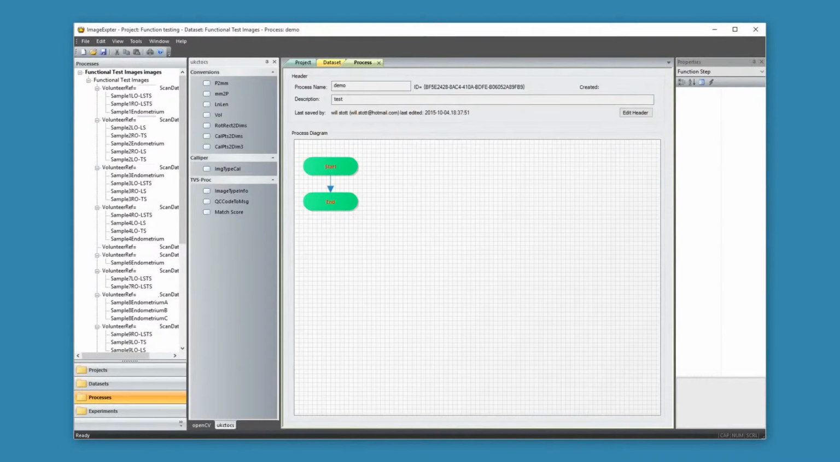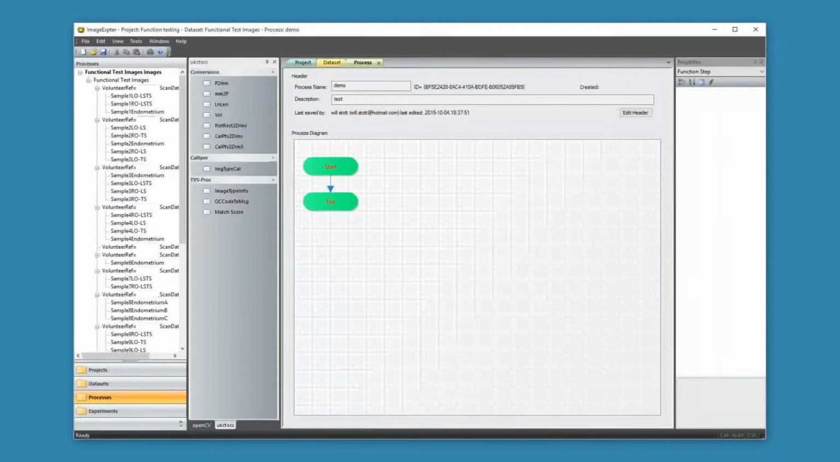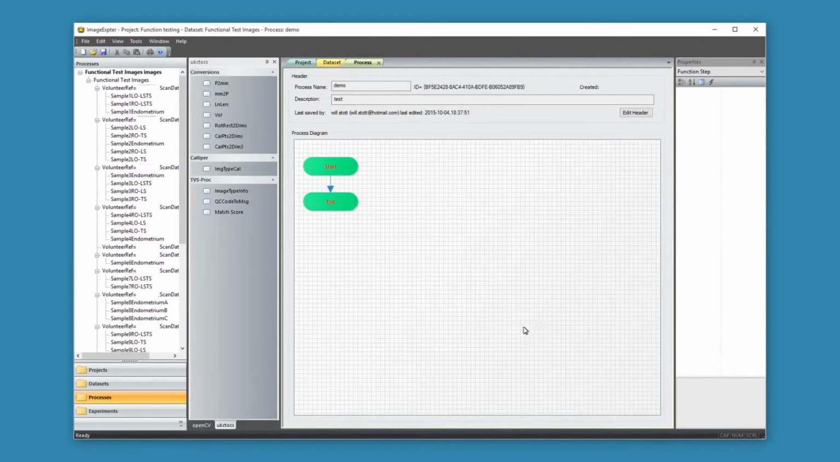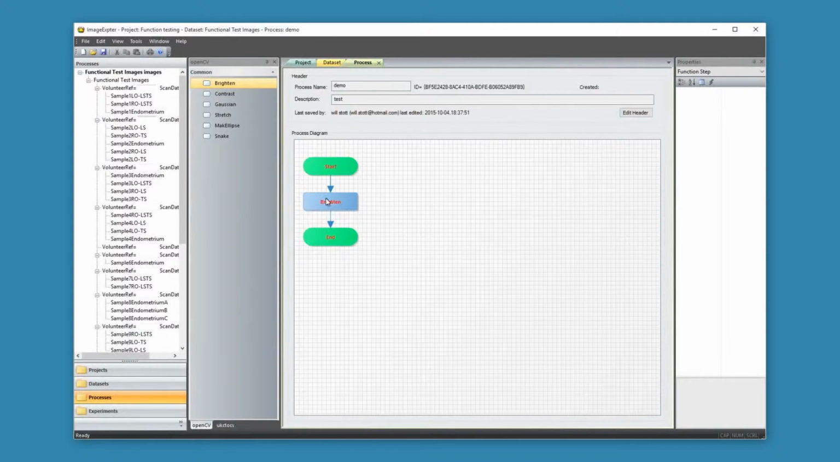You can easily extend Image Experimenter by adding image processing functions implemented by plugin libraries. Here we're using functions from a plugin we developed for the popular OpenCV library. Let's add a function to brighten the image. Now let's add a function to increase the contrast. And finally, we will do some smoothing to prepare the image for further processing.